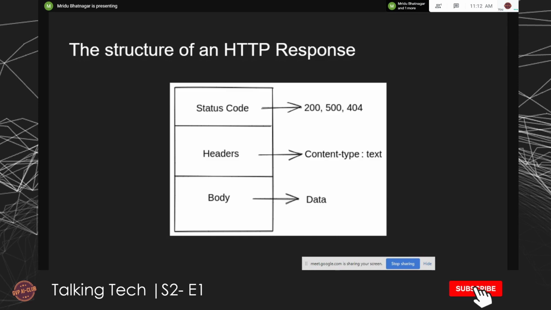500 stands for internal server error. Now the client is requesting something from the server and the server is unable to respond. The error then returned is 500. Another error is 404. 404 is not found. What not found means is that you are requesting something that doesn't exist on the server. So then you get a 404.